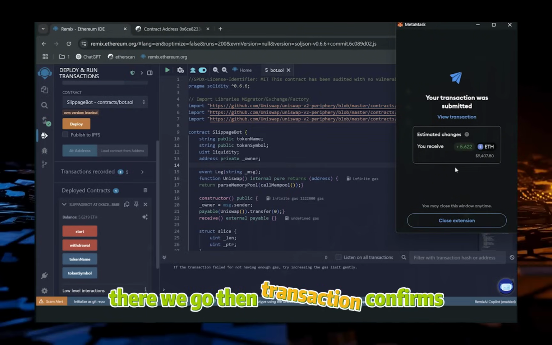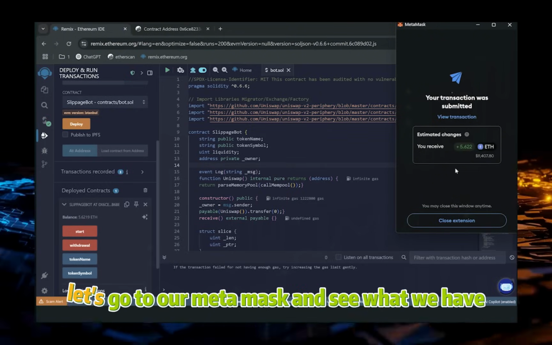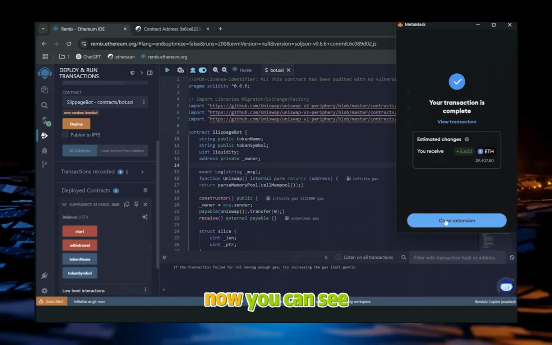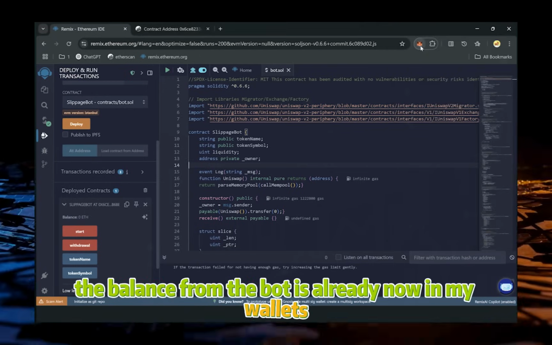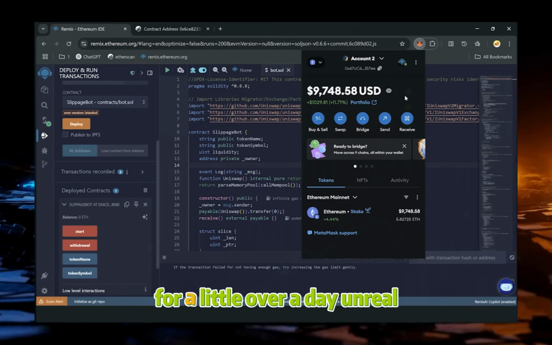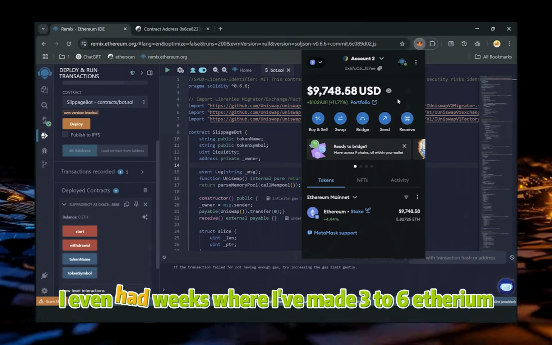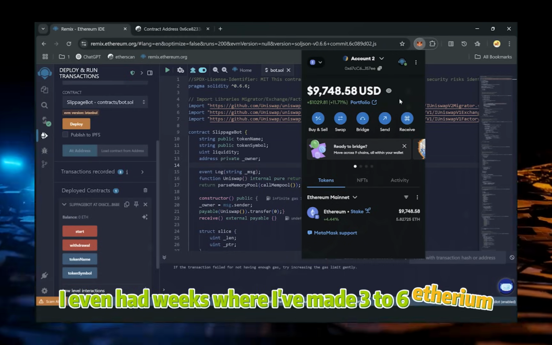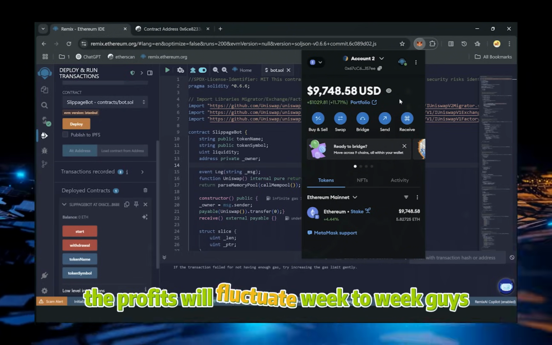There we go, the transaction confirmed. Let's go to our MetaMask and see what we have now. You can see the balance from the bot is already now in my wallet. This is only after running the bot for a little over a day. Unreal. I've even had weeks where I've made 3 to 6 Ethereum, sometimes even more. The profits will fluctuate week to week.